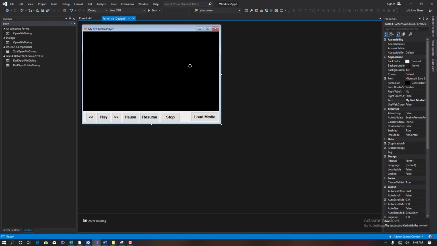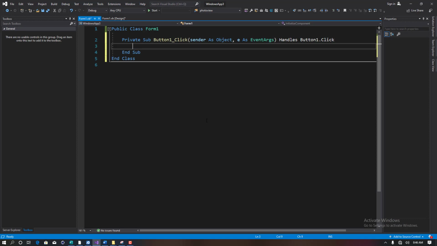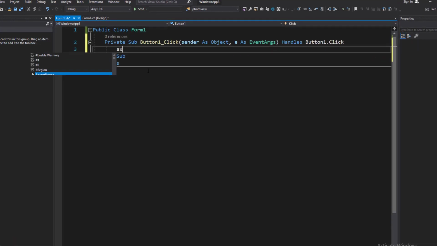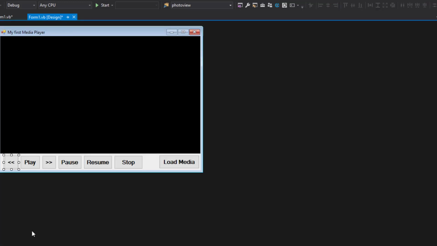Good. Now let's give it a code, right? Let's start the coding. Now let's start with the reverse, right? So we will say that AxWindowsMediaPlayer1.Ctlcontrols.fastReverse. So that is the code. So we will do the same thing.